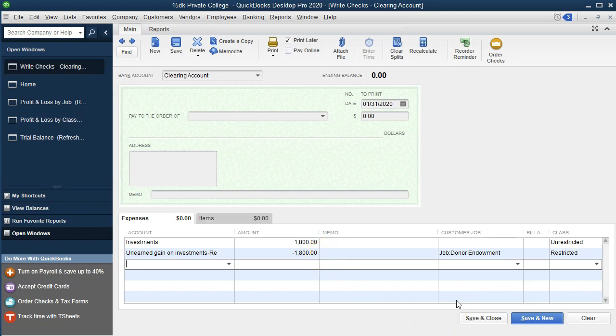The investment's going to go up. The unrealized gain's going to go up. It's going to be allocated to the restricted on the profit and loss by class. It's going to be allocated to the further detail of the donor endowment when we break out the profit and loss by job. So we're going to say save and close and yes.